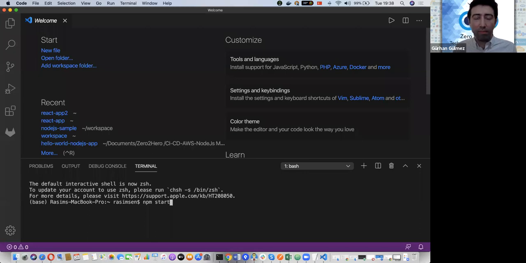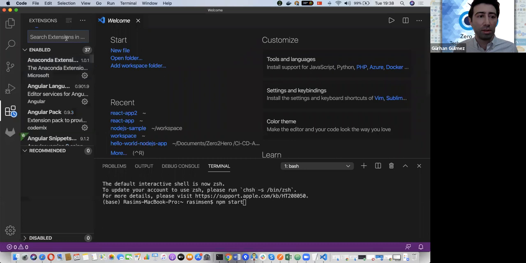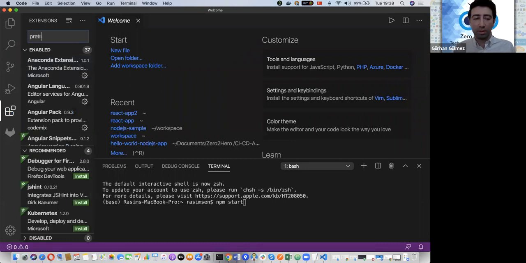So there are some ready-to-use components. For example, I installed it here.